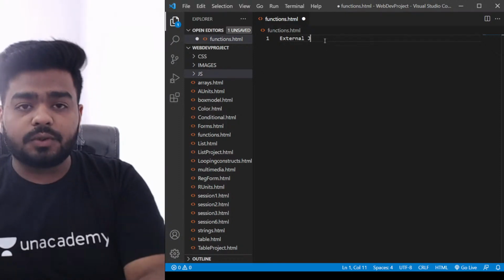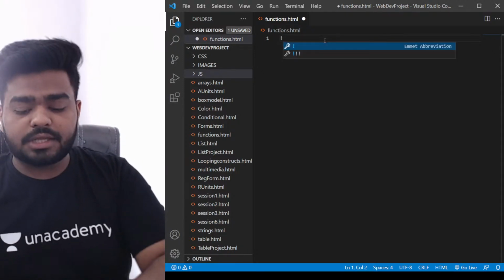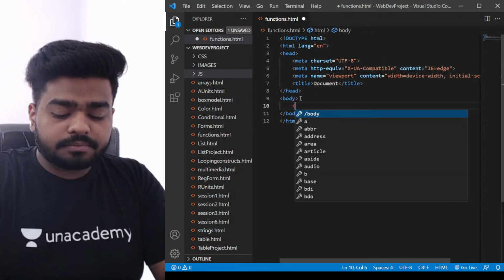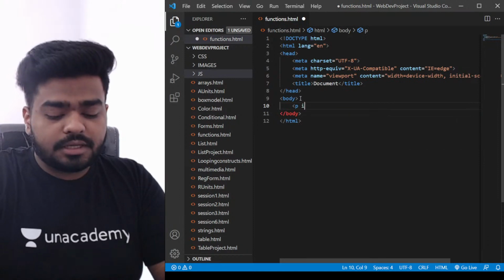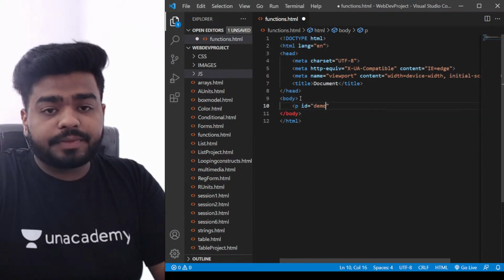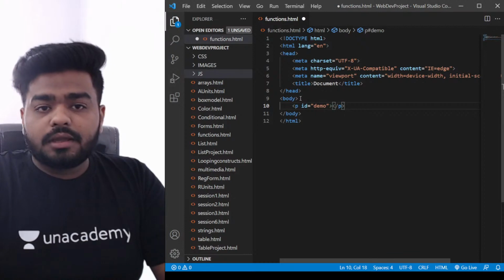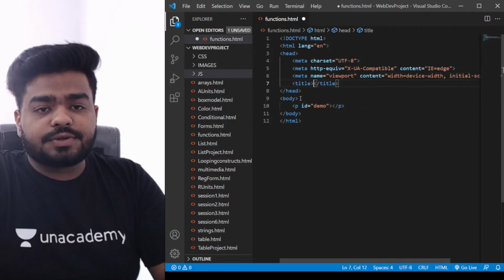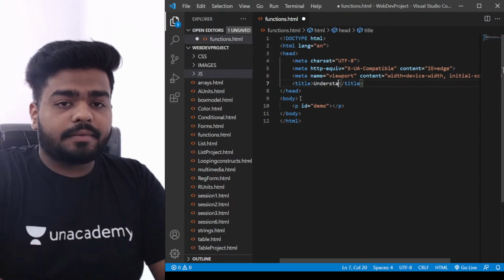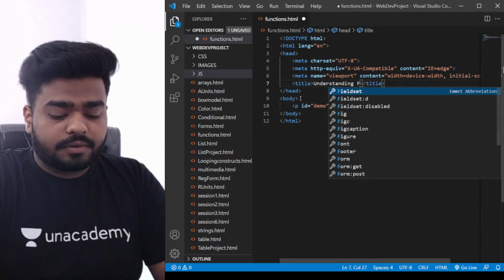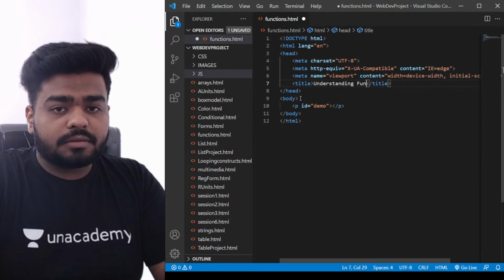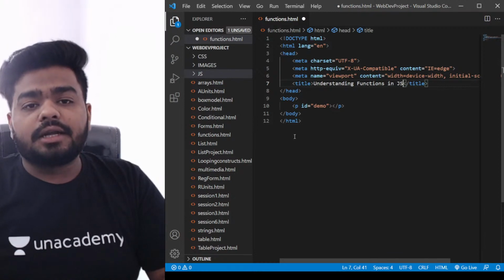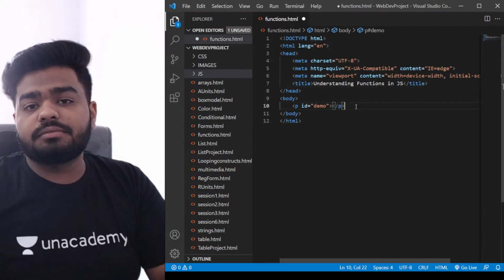Now here what we will do, first of all, in the normal HTML, I'm just going to mention here body, and in the body I'll just write a paragraph with ID demo. Okay, just an ID I've created. In the document, I'll just change the title. I'll just write here understanding functions in JS, right? Understanding functions in JavaScript. So this is my paragraph.